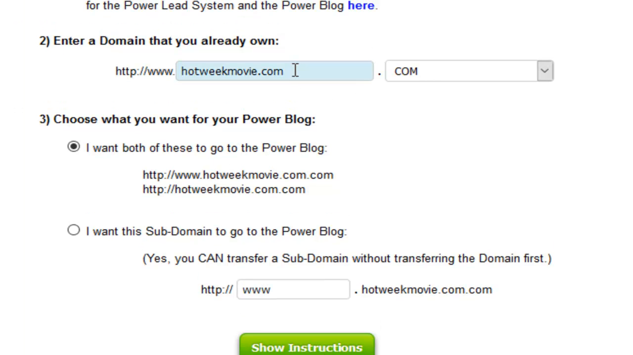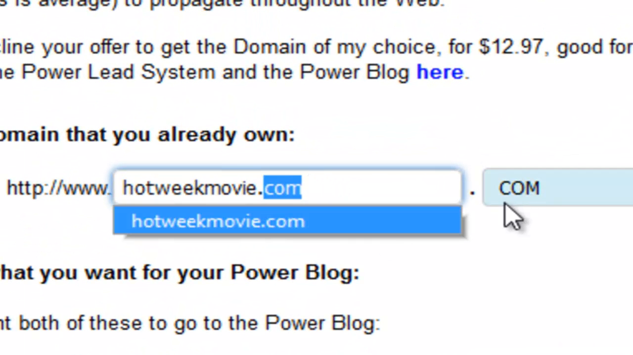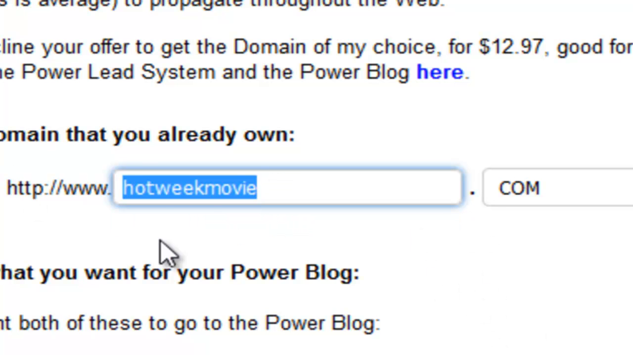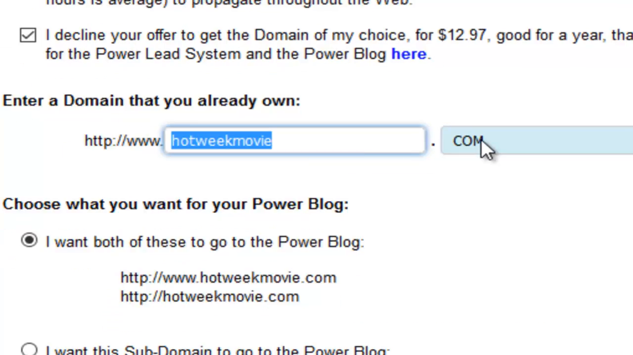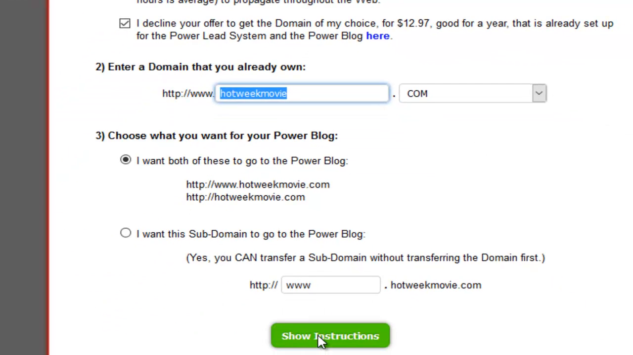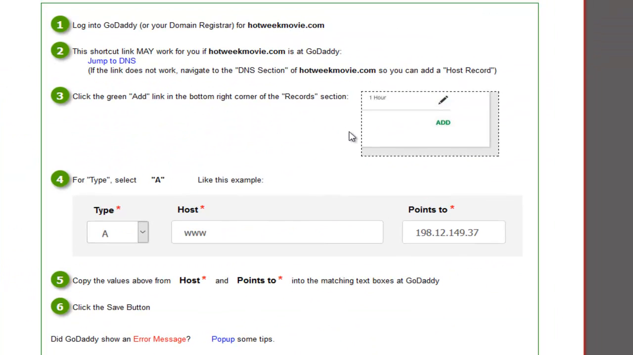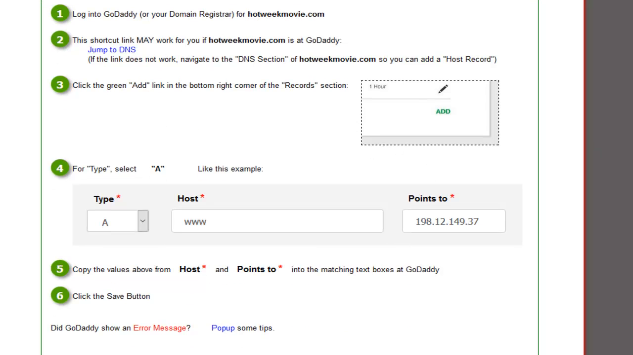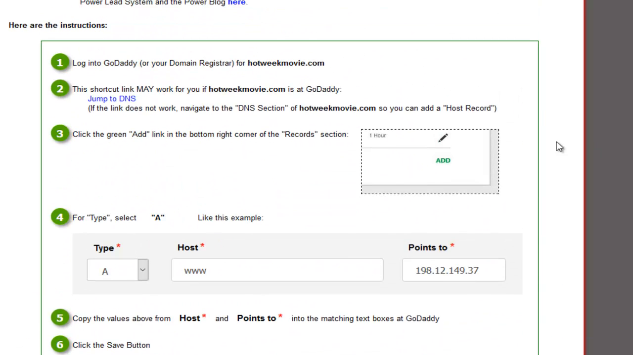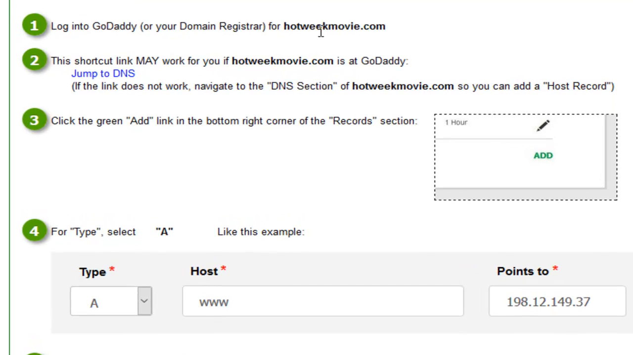It jumped me back here because I forgot to remove this .com. The .com is already showing here, so just put in the domain here, and then the .com is already there. All right, so click Show Instructions, and you'll notice that you just have your steps to accomplish here. So the first one is to log into your GoDaddy account, or you can basically just click here, and that is probably going to bring you to the exact page that you need.